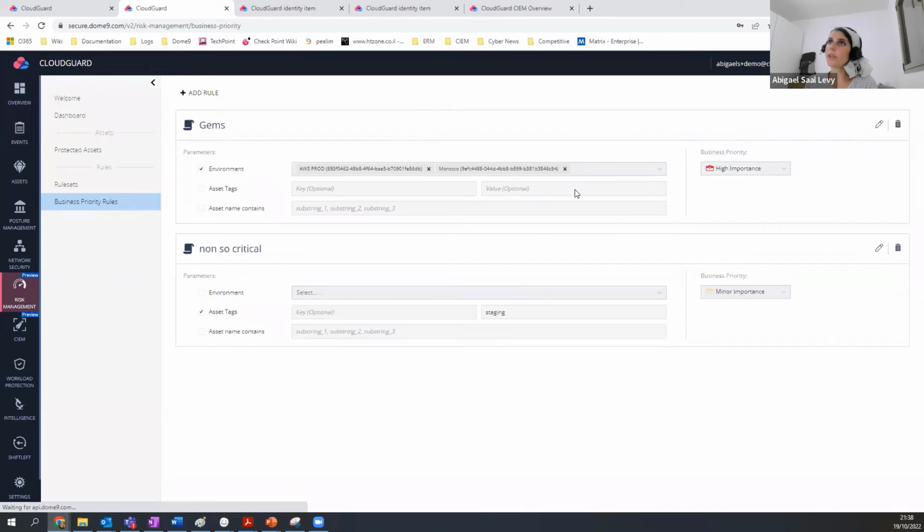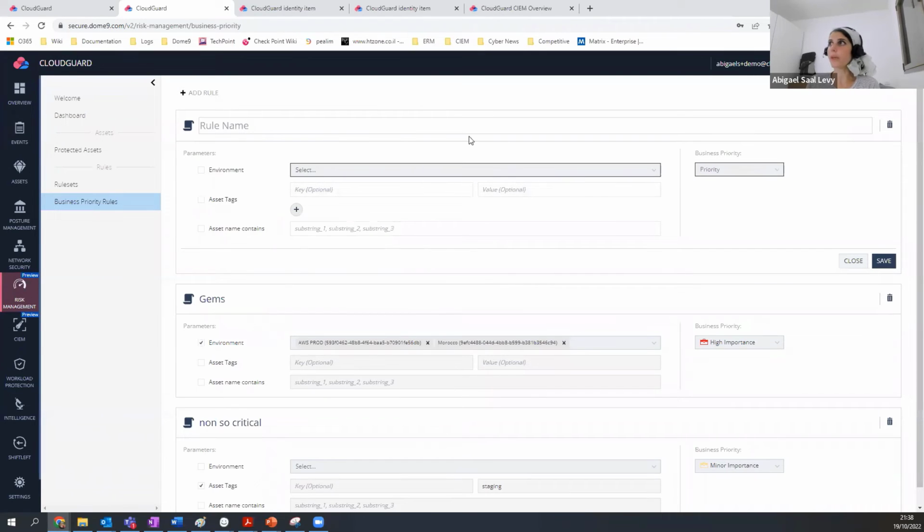So here we can see how business priority rules can be defined. So we're not talking about rules in the sense of GSL rules, of compliance rules. Really, the word rules here is a simple English word, and not more than that. So we can create as many rules as we want. We can give it a name. So if I want to define my crown jewels, I can go ahead and define it here.